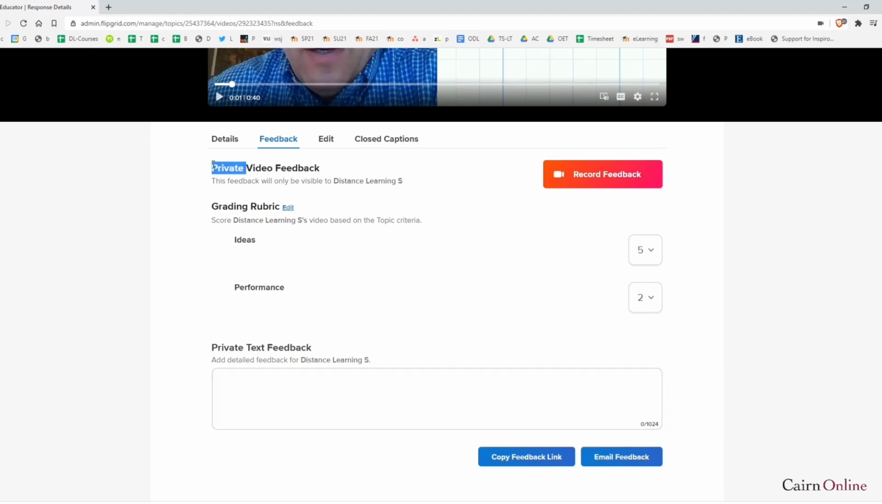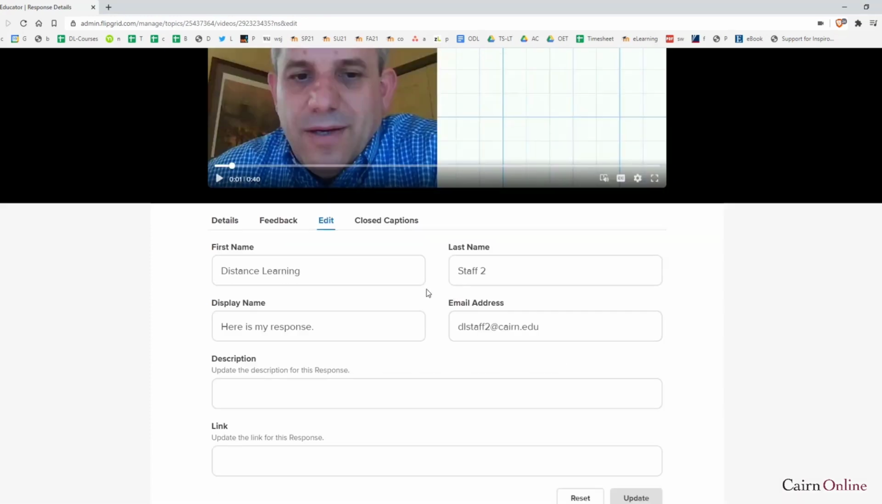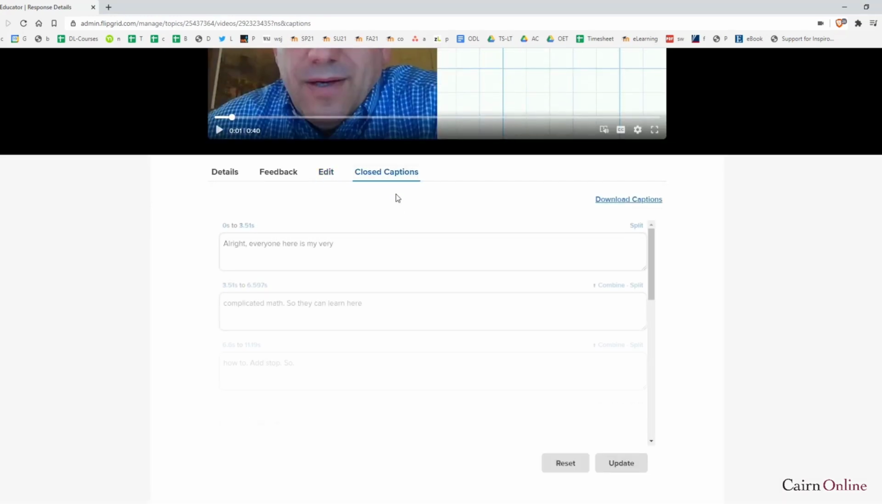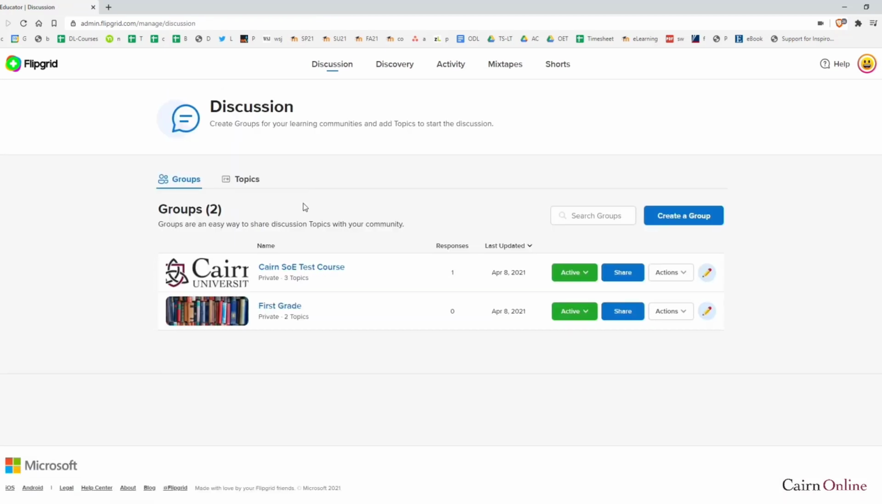Now note that the feedback that you provide is going to be a private feedback for that student. Once you're done with the feedback, you can either copy the link to the feedback and email it to your users or students, or you can email the feedback directly from here. Under edit, this is where you could edit responses and information that you have posted. And then under captions, this is where you can update your captions as well. So that's the discussions and the groups.